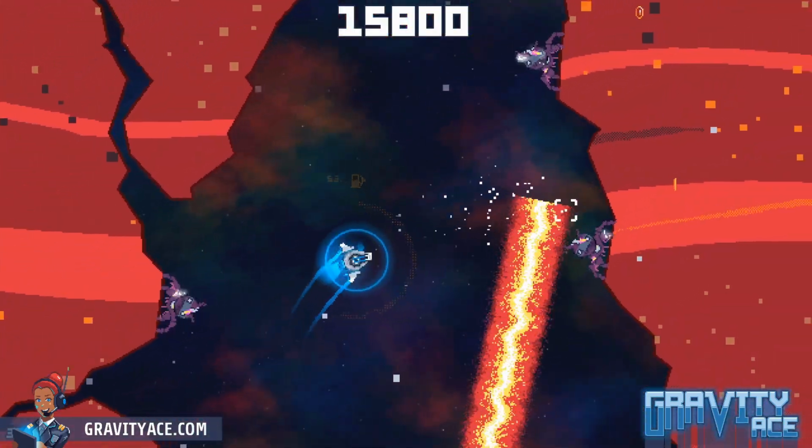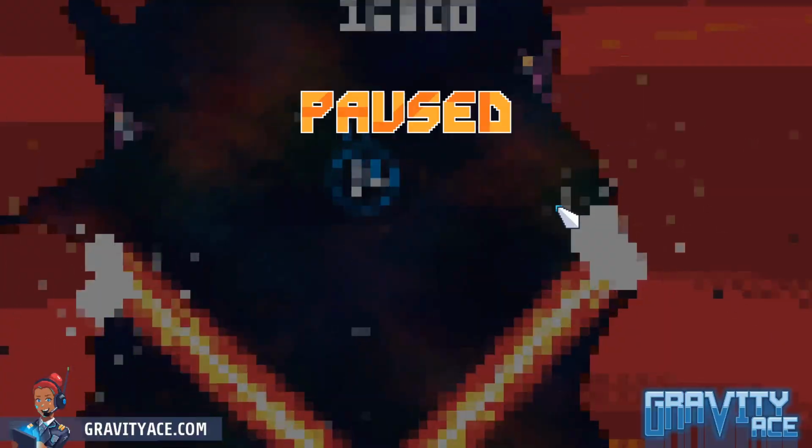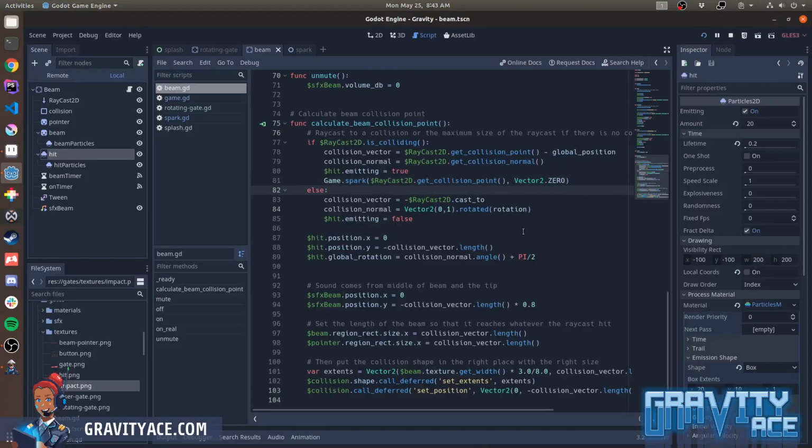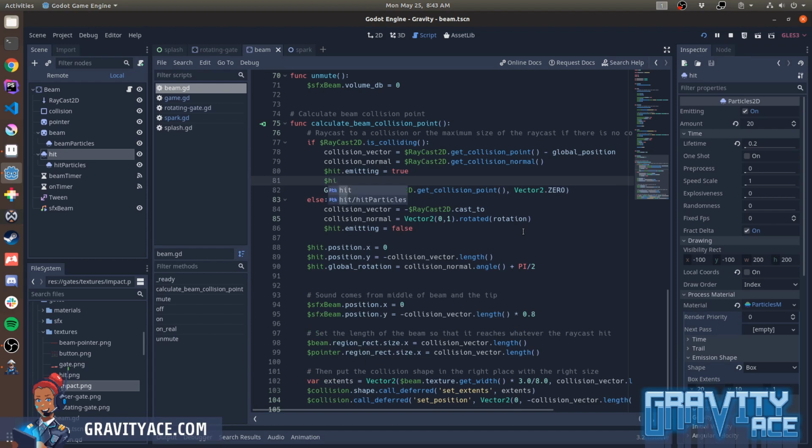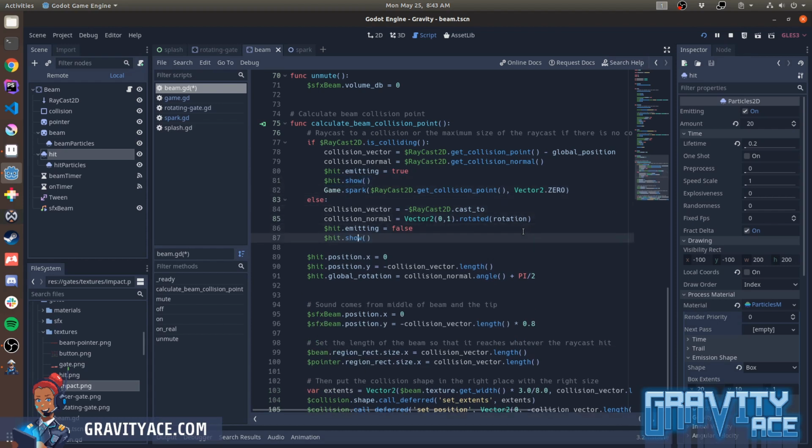So see, the hit particles are still showing, even when it's not hitting anything. So I want to do hit.show. Still want to do this, right? Hit.hide. Because that'll hide anything inside here as well. These child nodes of hit, like these hit particles, will also be hidden when this is hidden.